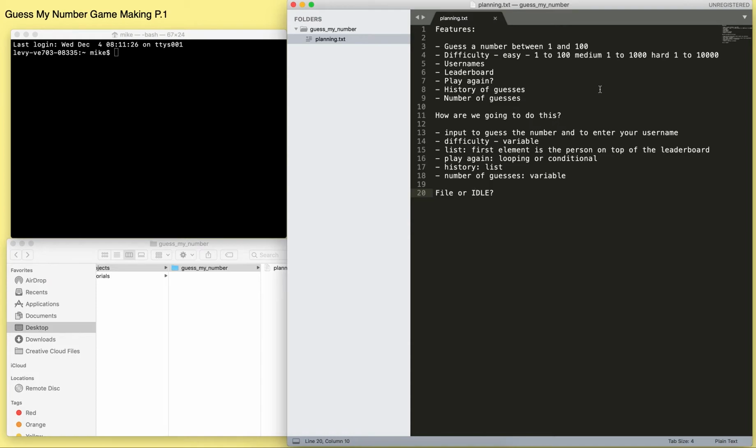The inputting, or the starting phase, where you enter your username and select your difficulty; the middle phase where you actually guess your number; and then the ending phase where you can see leaderboards and decide to play again. I think a natural flow is that in the first video, we'll cover the first part, second video, second part, and the third video, the third part.